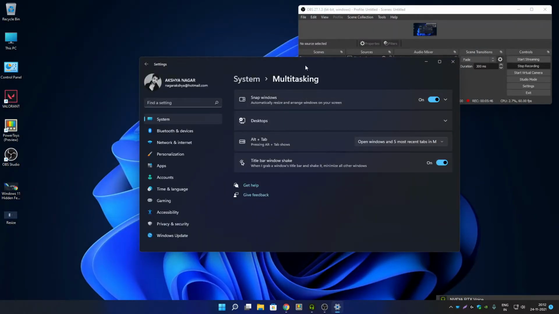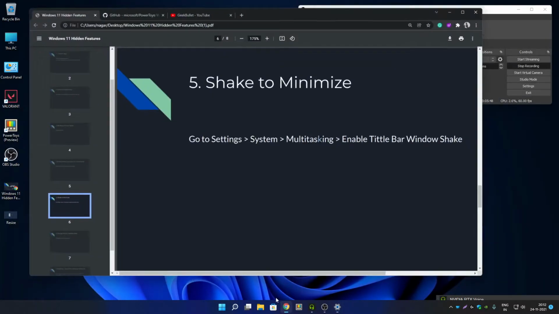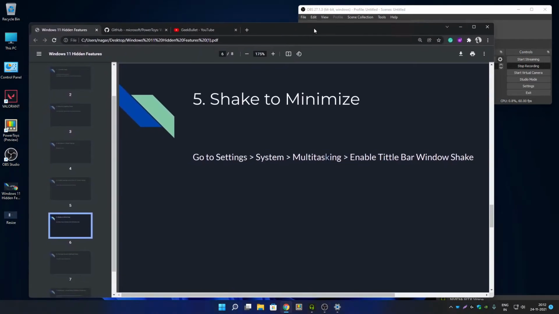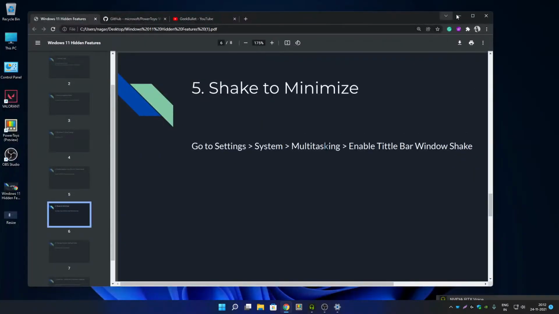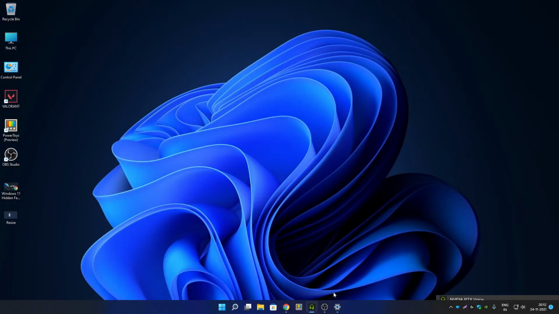Okay, so let's see if it works or not. Sometimes it works, sometimes it doesn't work. I don't know why Microsoft released this feature. Okay, so it worked. All windows behind it got minimized.